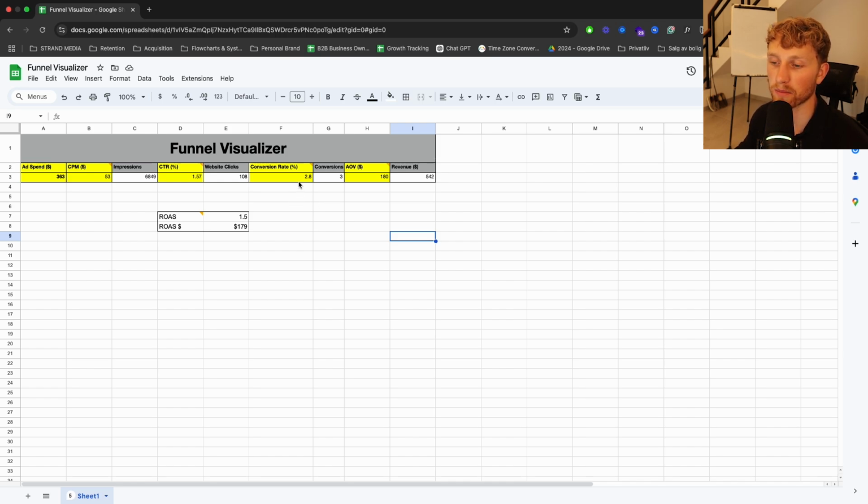So in this case, what you can basically do is, let's say we get the 2.8 conversion rate up to 3.5. What does that do to our ROAS number? As you can see here, we went from a 1.5 to a 1.9 ROAS. Okay, how likely is it for us to get the conversion rate to 3.5? Okay, can we look at our competitors? Can we do some estimates?